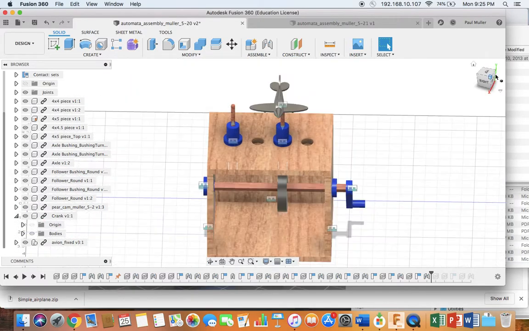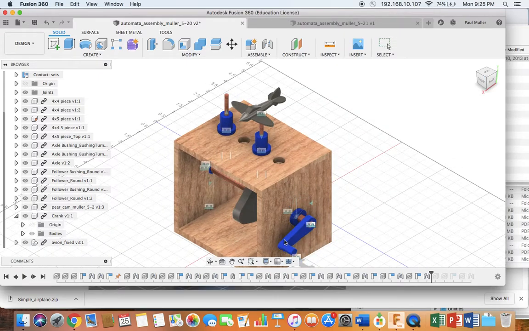And now, if I was to have something on the other side, my plane will go up and down with the object on the other side. And now you are done.